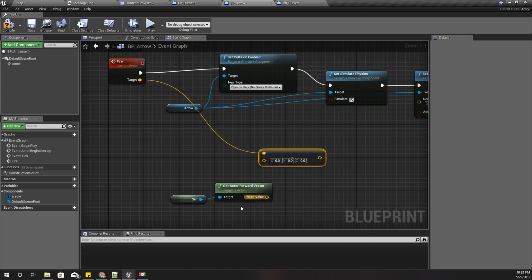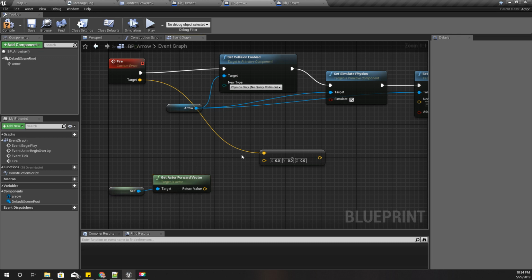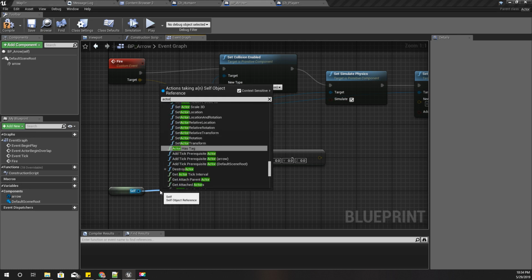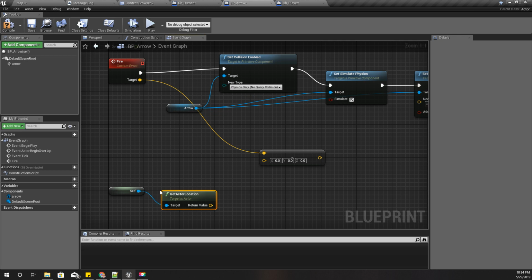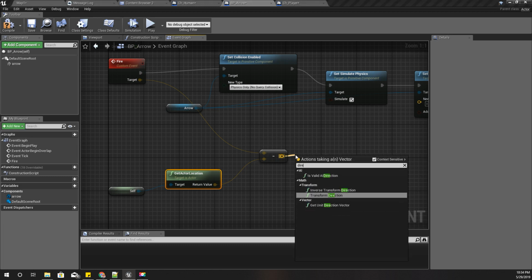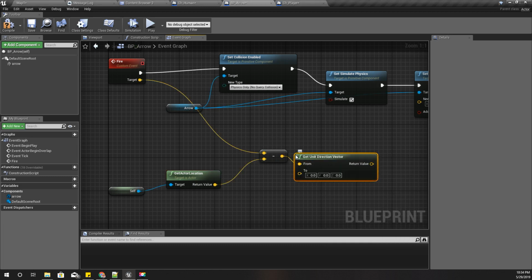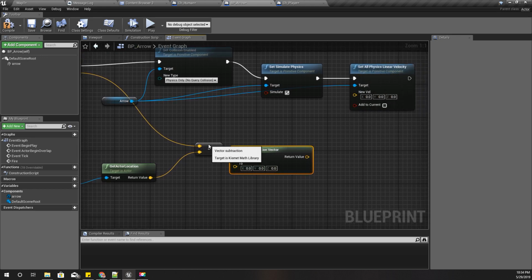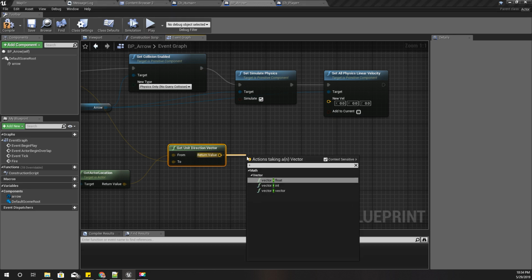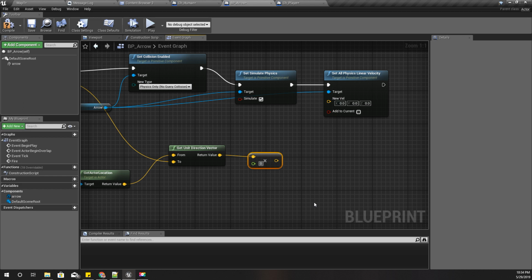Target minus, let's get the active location of the arrow. So like this I can get the unit direction vector from the arrow to this target, and then I have to multiply this with something like, let's say 1000. Let's try 1000 and return.